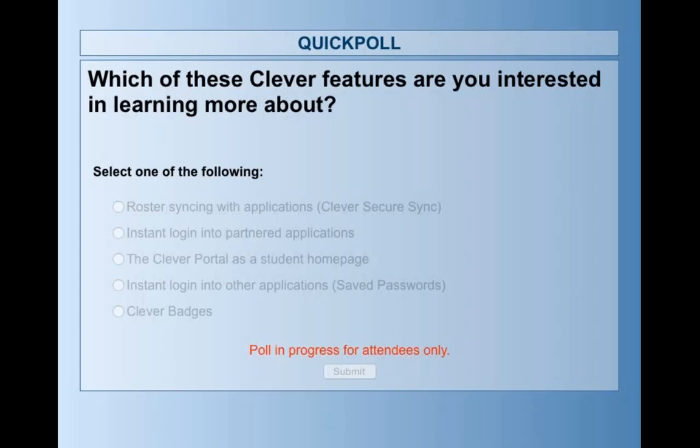Great. So looks like we've got a lot of interest in instant login into non-partnered applications. So that saved passwords feature. And then also Clever badges. And then also some folks interested in roster syncing, instant login into partnered applications. And then the Clever portal is the homepage. Great.